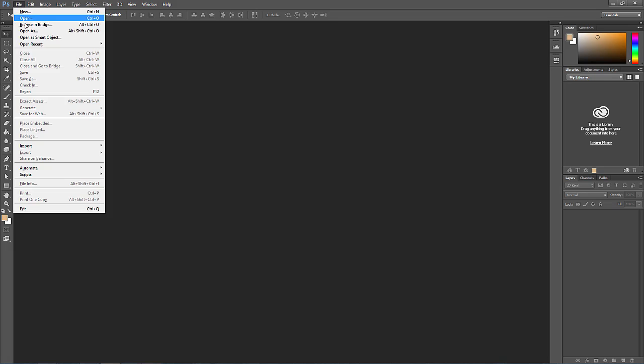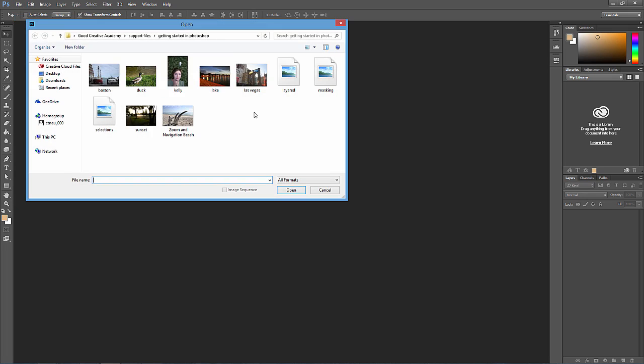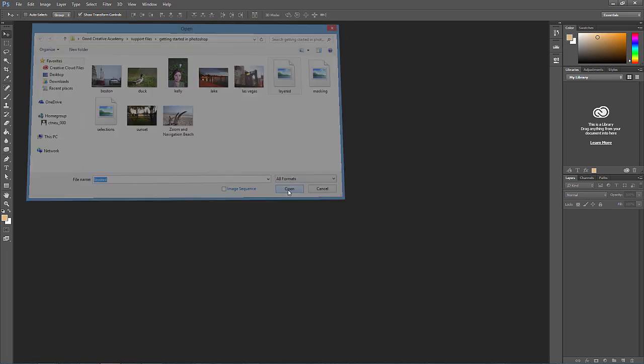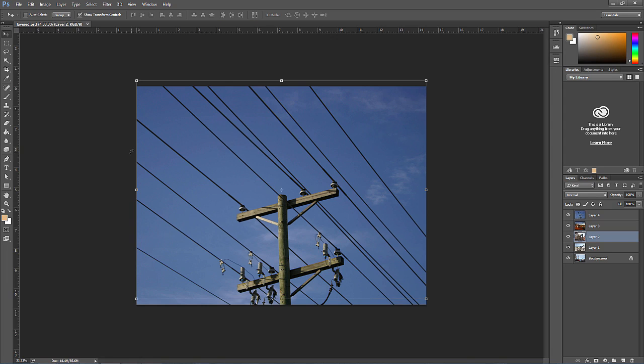Open Photoshop and then open the file layered.psd from the support files. I've layered 5 photos here to save some time.